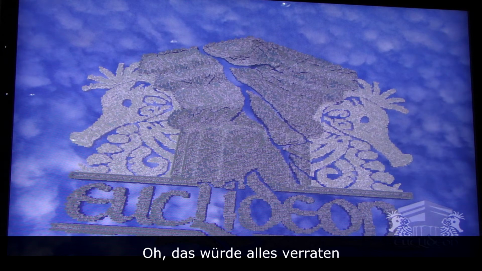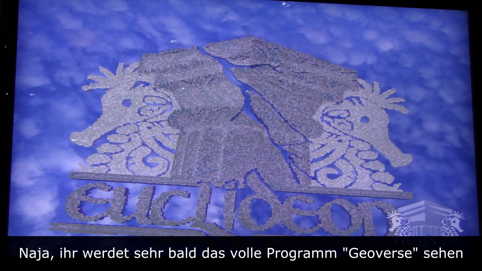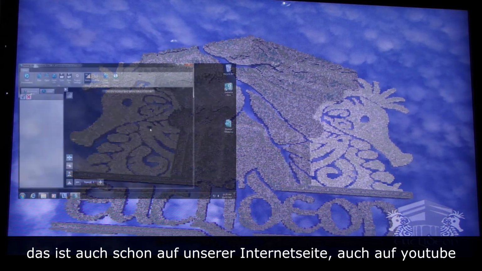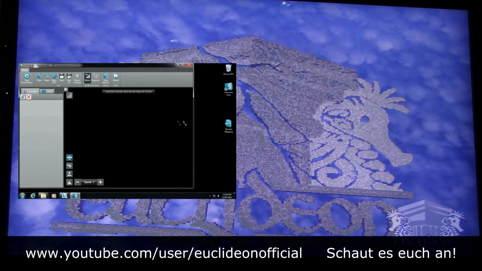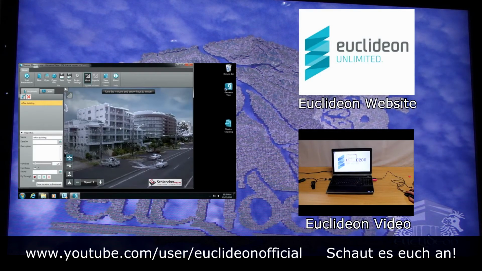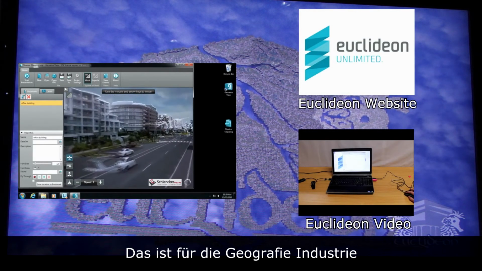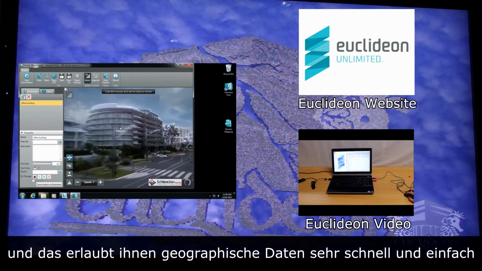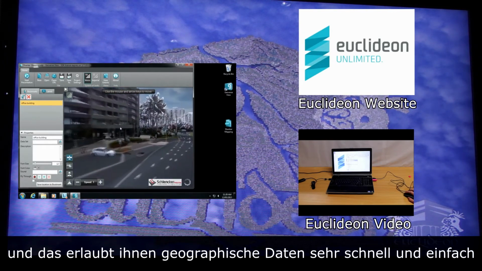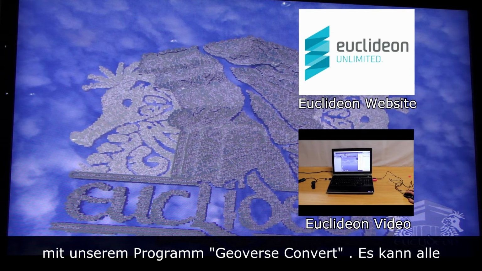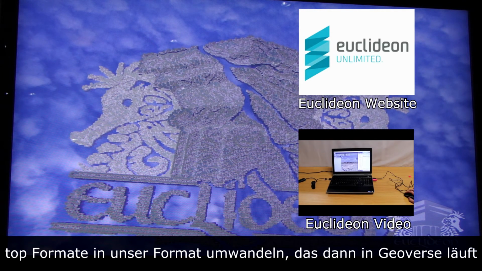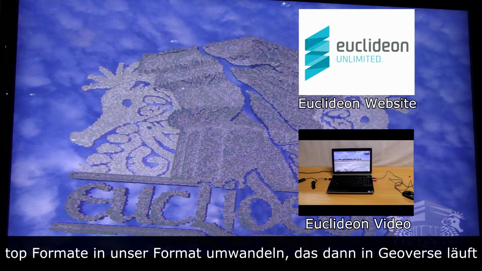Oh, that would be telling. Well, first thing, in the very near term, you'll see the full application, Geoverse, come out. That's already on our website and on our YouTube channel, Euclideon Official, so you can check that out. It is for the geospatial industry, GIS. Basically it allows them to view point cloud data very easily, very quickly, once they've converted over to our format, using another application of ours called Geoverse Convert. It takes all the top formats and turns them into our UDS file, which then runs in Geoverse.